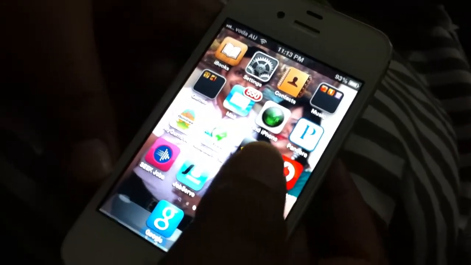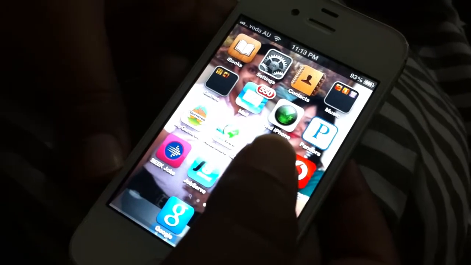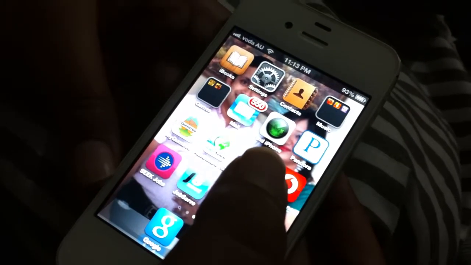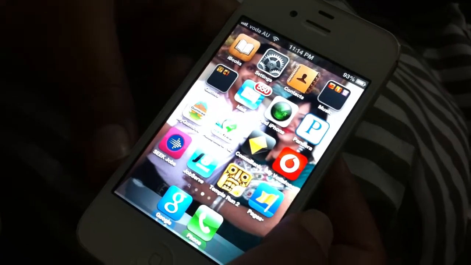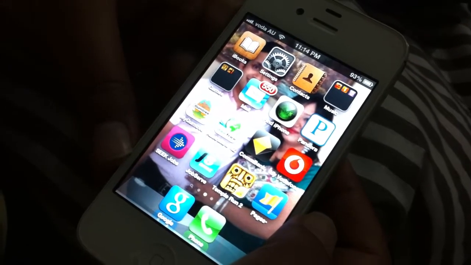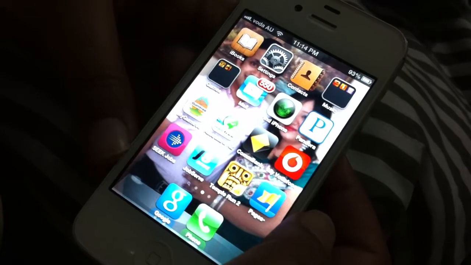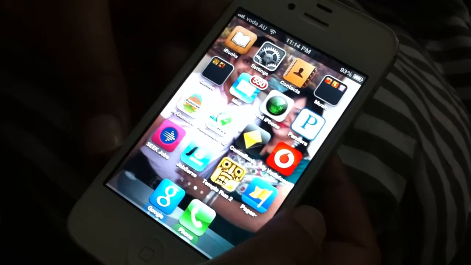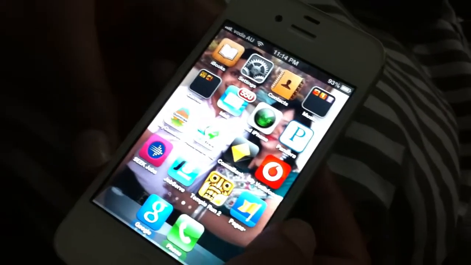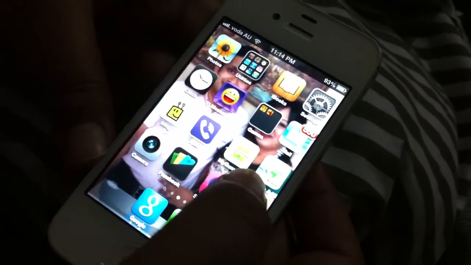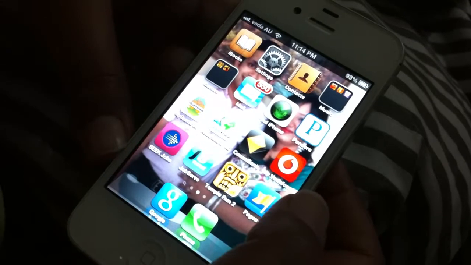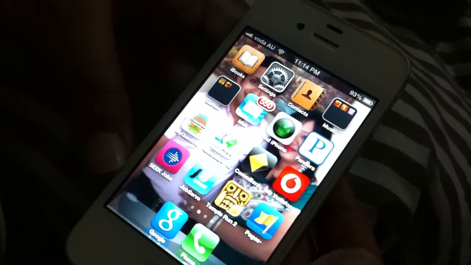Hi guys, today we are going to discuss how to install iOS 6.1 on your iPhone or any other Apple device. It's very simple. iOS 6.1 is installed just like any other recent iOS update. You can download it through iTunes on your computer, then sync on your iOS device as usual.